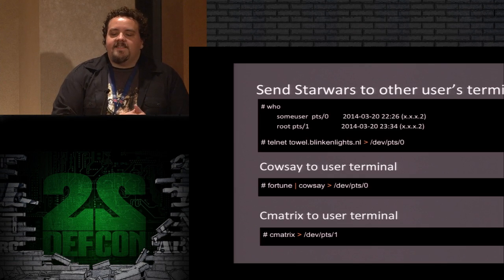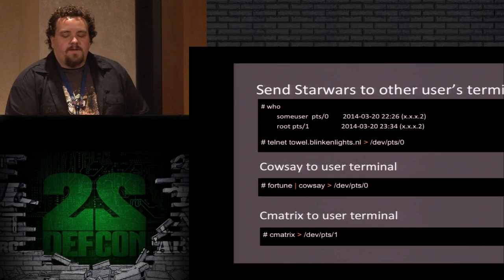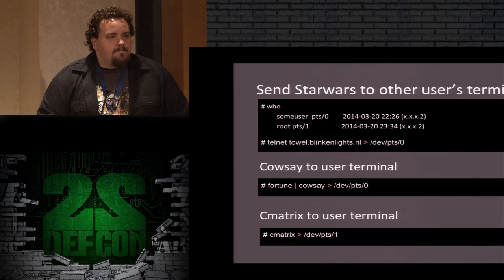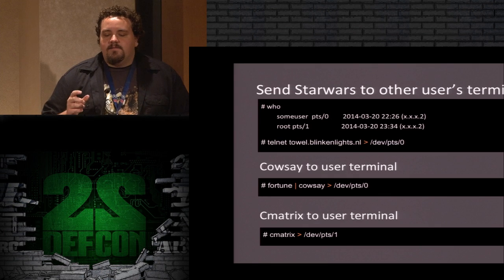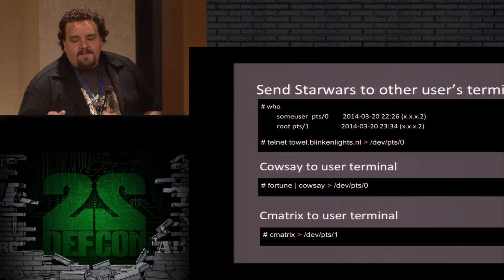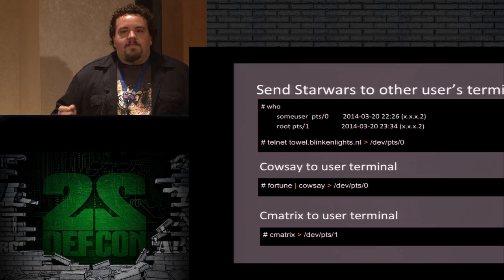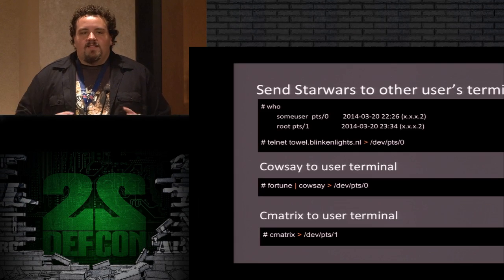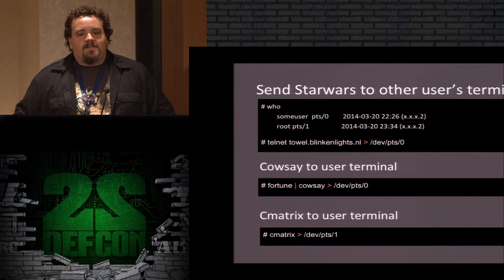So, okay, this has been a classic prank at my work. My boss did this to me on my first day: you send Star Wars to their terminal. So they're typing along, configuring their system. You log in, you telnet to towel.blinkenlights.nl, and you find their process, or the PTS instance they're connected to, and they cannot do anything with that terminal except watch Star Wars. And it's really annoying because you don't own the process either, and it's just constantly sending stuff to your terminal.